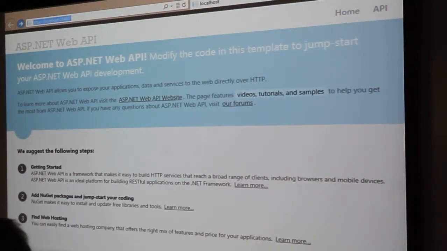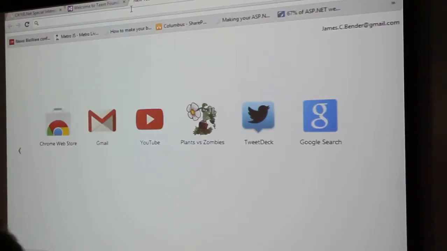Actually, I'm going to put this in Chrome because I think it's a bit easier. No Microsoft people here, right? Okay.